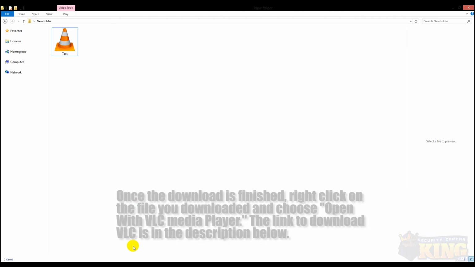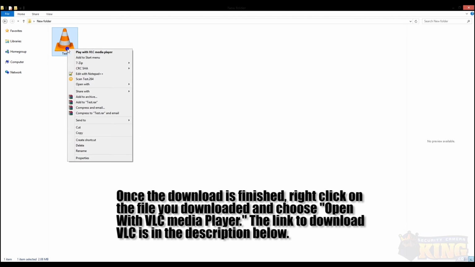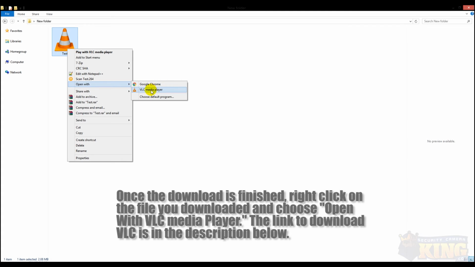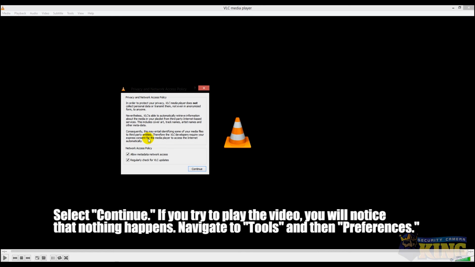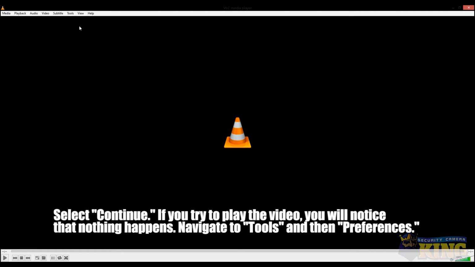Once the download is finished, right-click on the file you downloaded and choose Open with VLC Media Player. The link to download VLC is in the description below. Once the program opens, select Continue. If you try to play the video, you will notice that nothing happens.